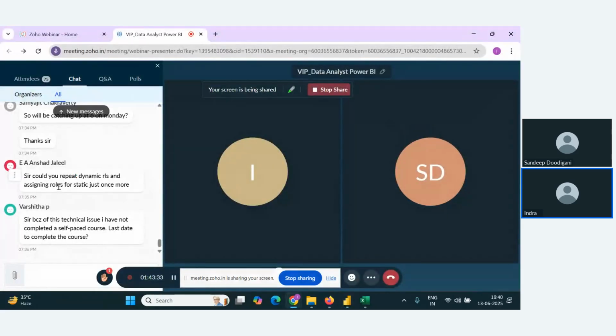Now, am I clear? The static RLS is useful when you have a small data set, but when it comes to big data sets, dynamic RLS is more helpful.